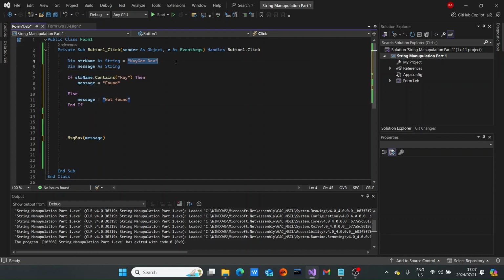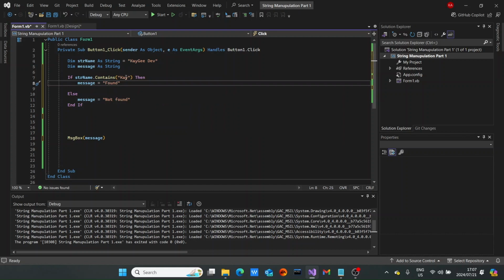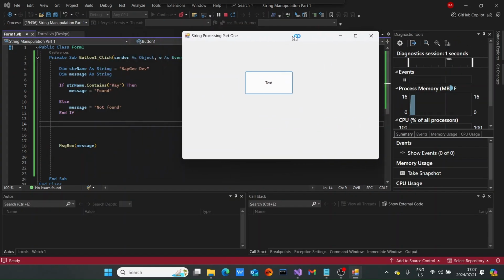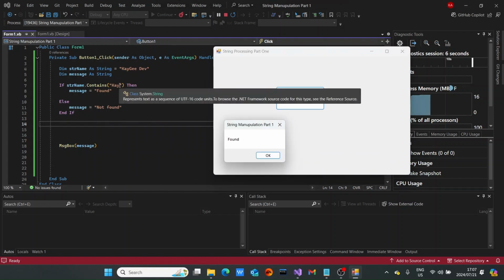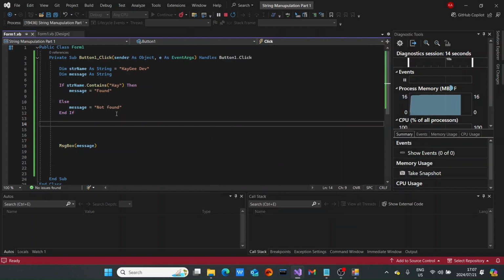So guys, that one is simple and nothing major. We got our string here, then we created our message variable that will store the output. If this one is true, then it's going to store found. If this does not exist inside the string, we must return not found. So in the meantime, let's run our program and see what's happening. So you see, K does exist inside our kdev string. So that's why we got the output found.